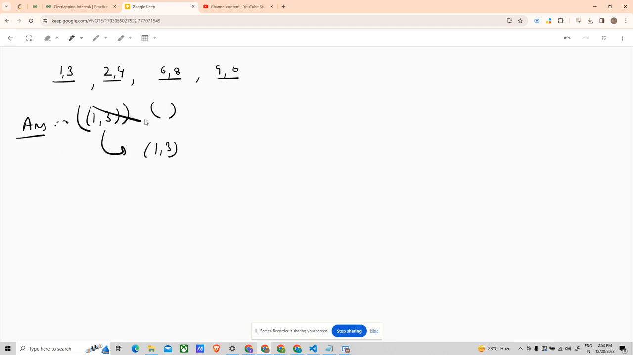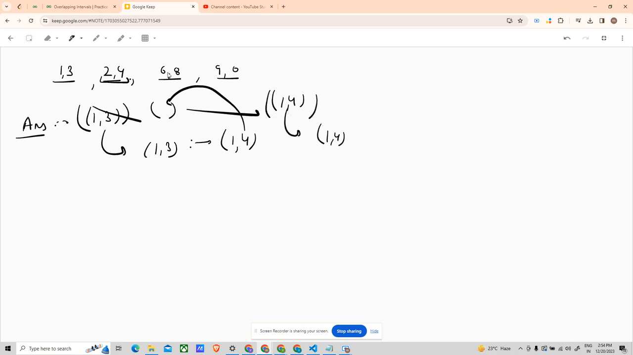Answer array becomes empty. Check if 2 comma 4. Now 2 lies in the range 1 comma 3 and 4 is greater than 3. So our new range is 1 to 4. Push it back in. It would become 1 to 4. Now pop 1 to 4 out. Okay. Check if 6 lies in range 1 to 4. No, 6 does not lie in range 1 to 4.